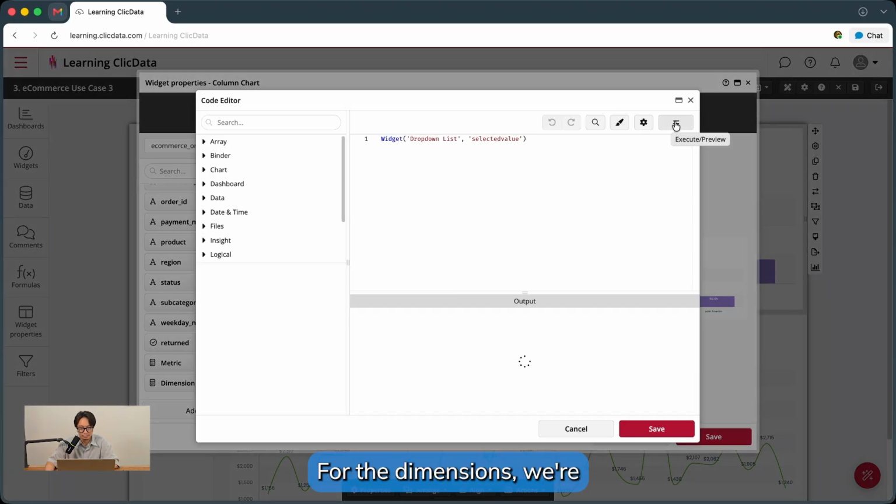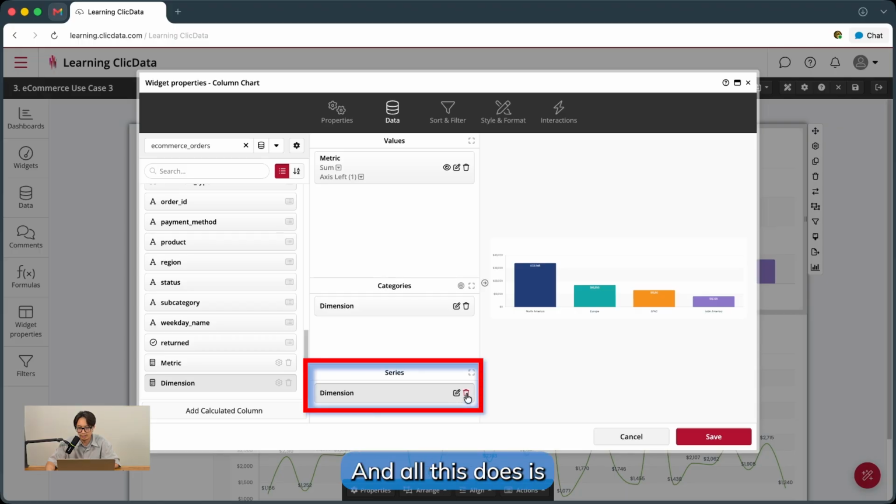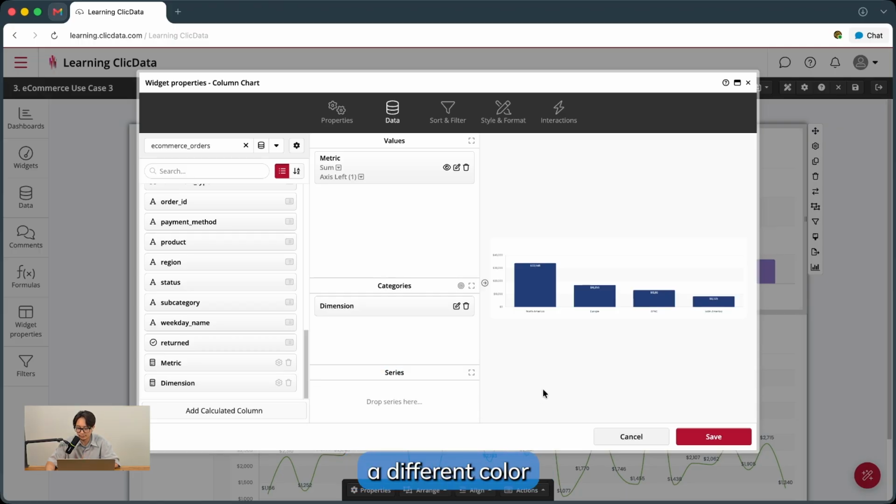For the dimensions, we're just calling the selected value from the drop-down list, and that will load my dimension values across the x-axis. Now, something I'm doing a little bit different here is I'm using that same calculated column for the series. And all this does is it adds a different color for each category. If you prefer something more uniform like this, it's completely up to you. So this is an optional step.